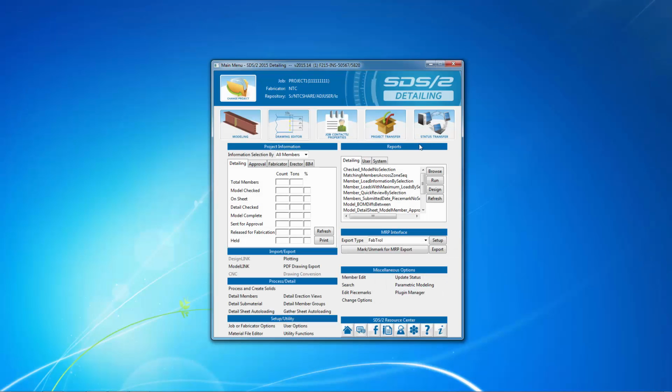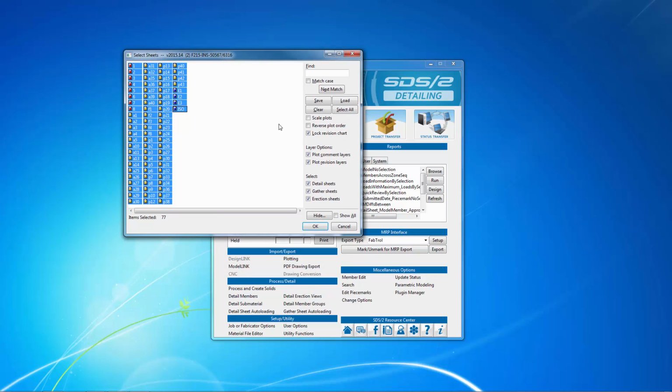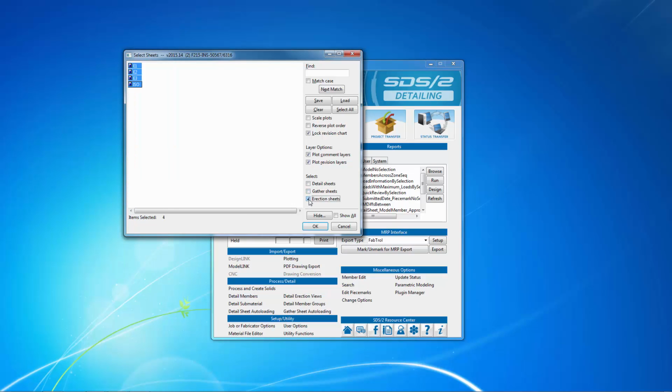Now we're going to plot sheets and learn how SDS2 marks sheets for plotting. So for plotting sheets, normally I'd go to plotting and here's where you can select what sheets to plot. It lets you plot everything is selected there. You can select OK only detail sheets. There's my detail sheets. And you can see they're all highlighted because none of them have been plotted yet. If I go to gather sheets, they're all highlighted. If I go to erection sheets, they're all highlighted.